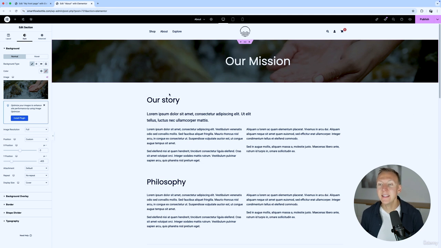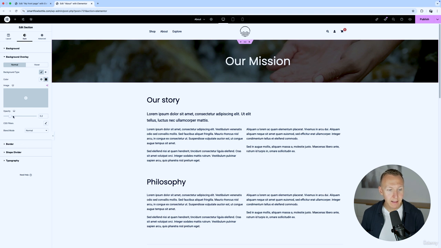And to make this even more readable, I'm just going to go down to background overlay and I'm going to increase the opacity slightly more.